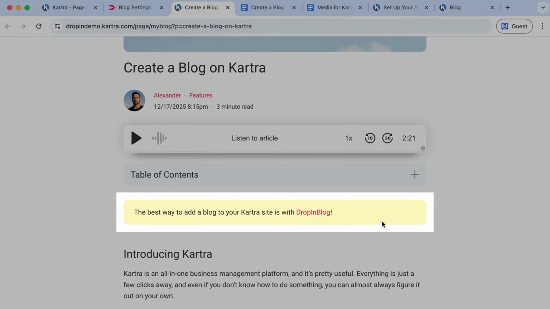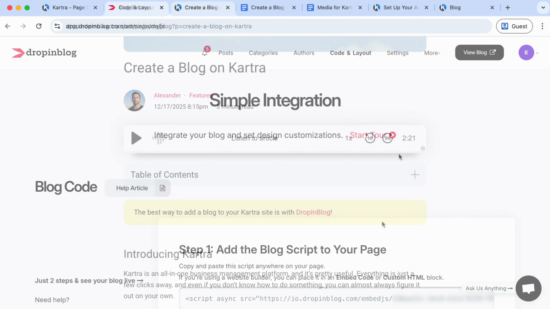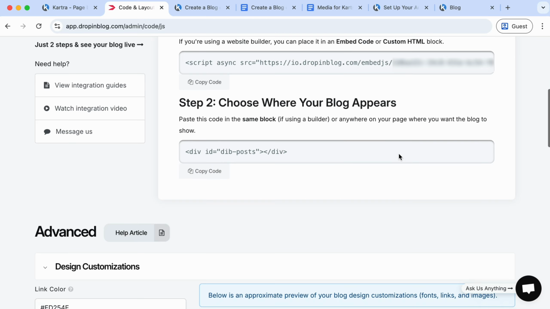If you look at this highlighted section in the post, you'll see that the link color here is red, which is how your links are set up to look in your Kartra site as Drop and Blog inherits your site's design. If you want to change how your links look, you can go to the code and layout page of your Drop and Blog account and scroll down.